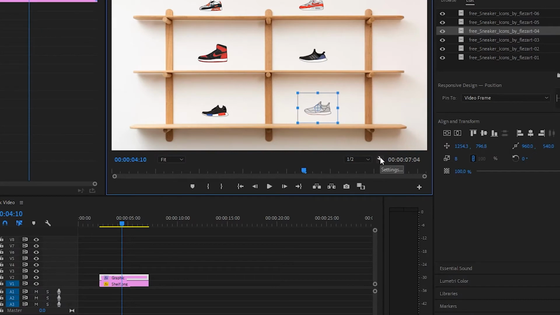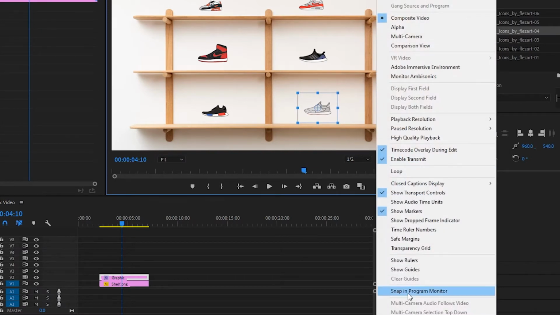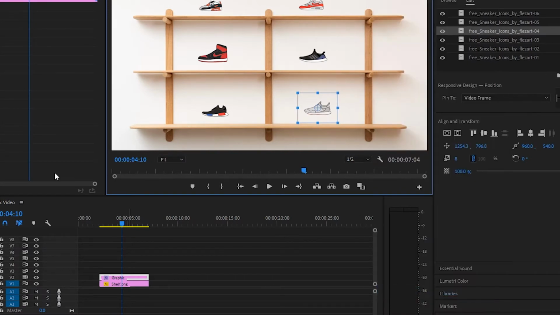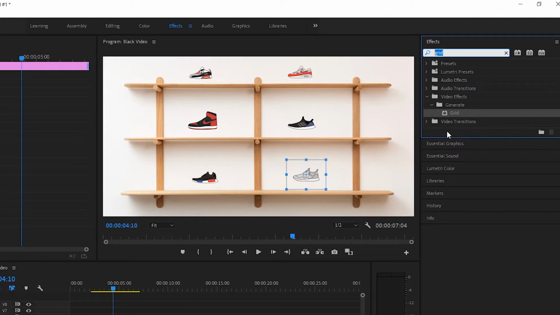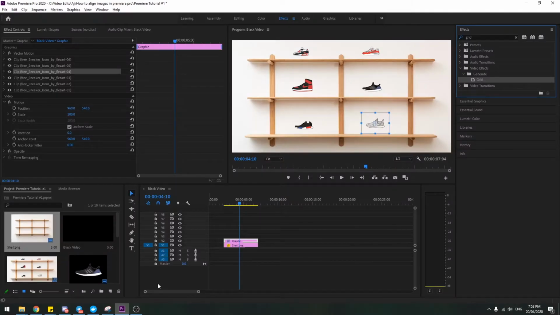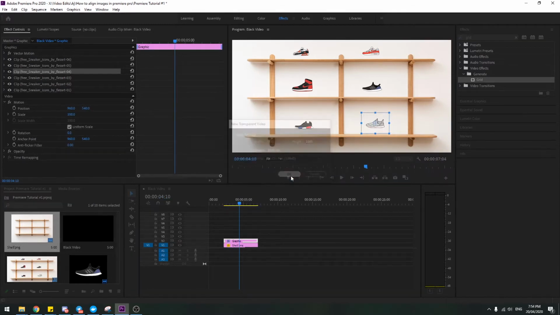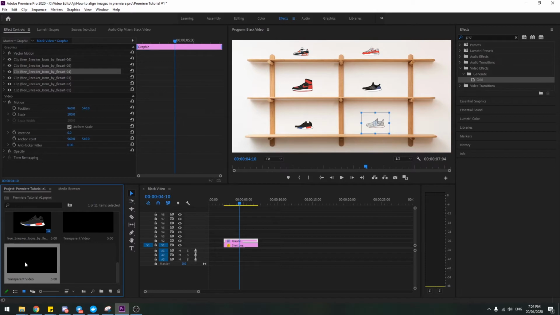After doing so, click on the wrench here, and then click on snap in monitor. So after that, we click on the effects tab and type grid, and this will show up. But before we use this effect, we create a transparent video. So over here at the bottom, click on new item and then click on transparent video. Just click OK. Make sure it's the correct resolution.